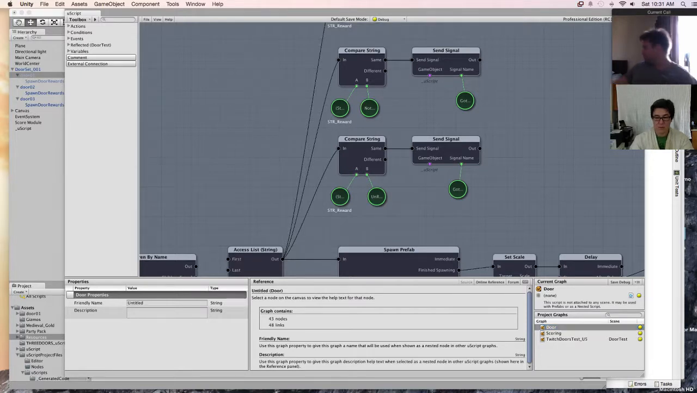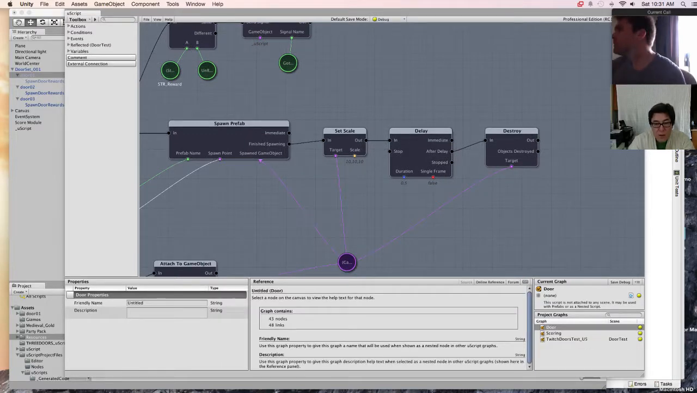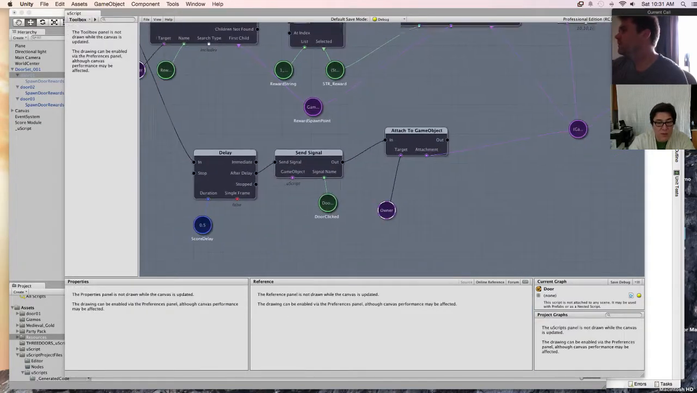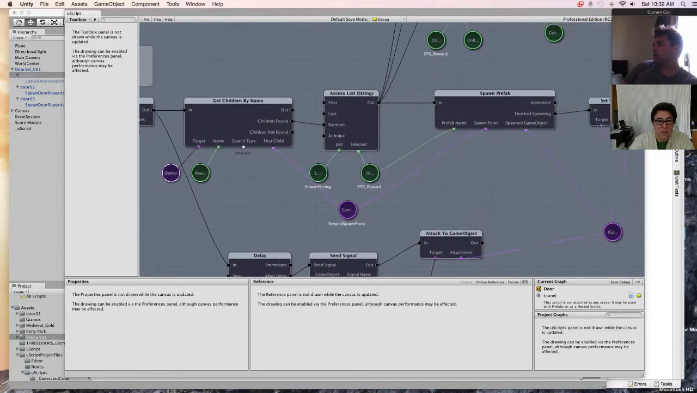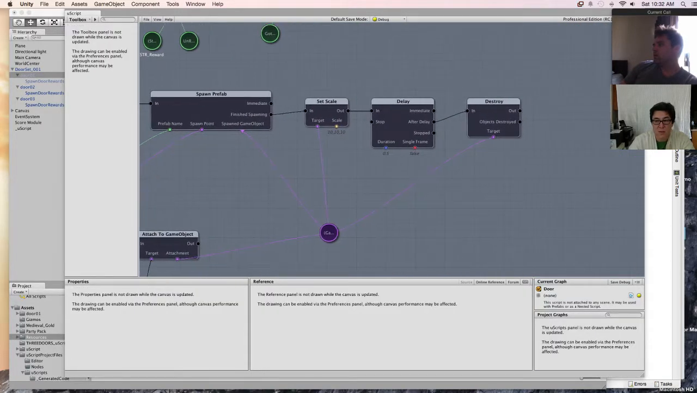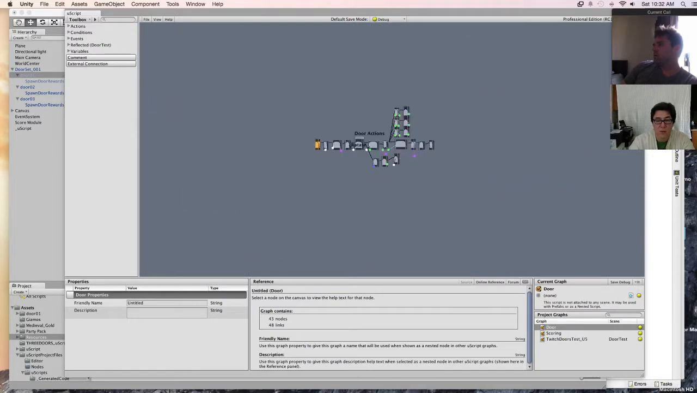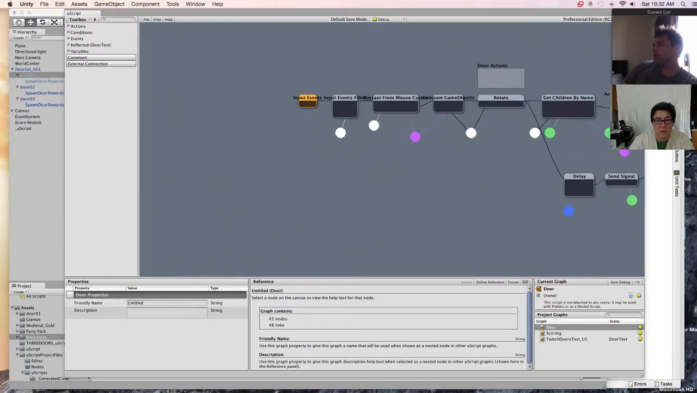Oh wait, this is the door script. Okay, hold on. Set scale, spawn prefab, attach to game object, send signal, get children by name, rotate. Set scale, delete, destroy. We should be animating in here.